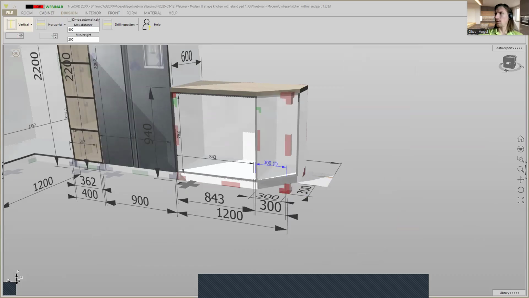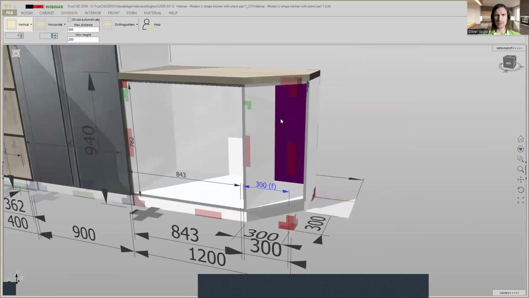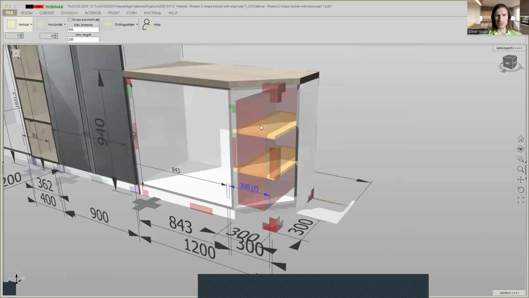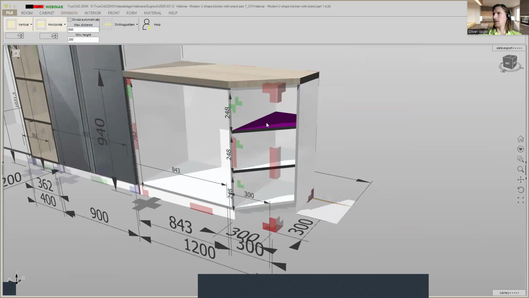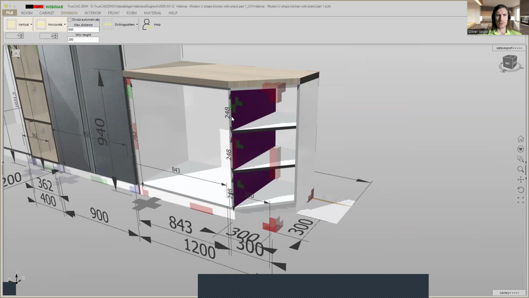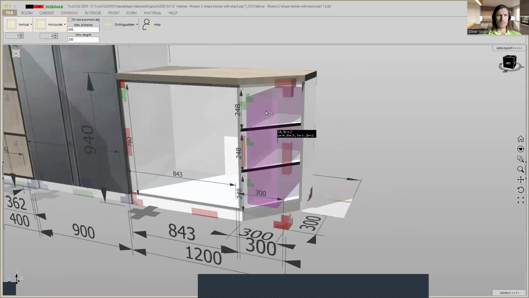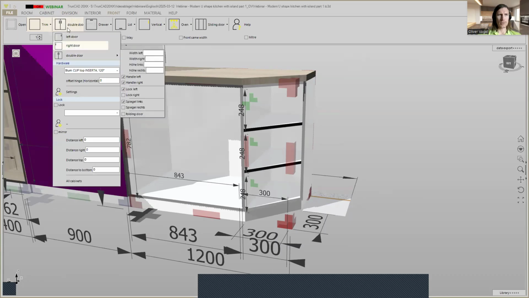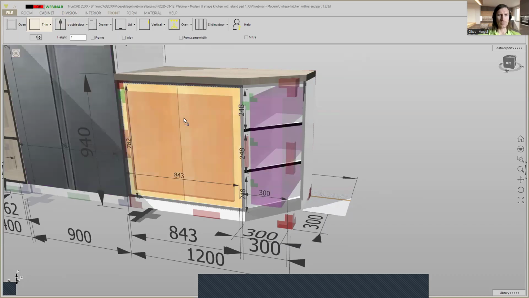Yeah, now we are continuing with the division still. Yeah, we want to have here two horizontals, and we drag and drop in here. And you see also the shape is adapting, and it should be open. And now we go to the front tab, and here we want to have a double door. Just drag it and drop it in here.